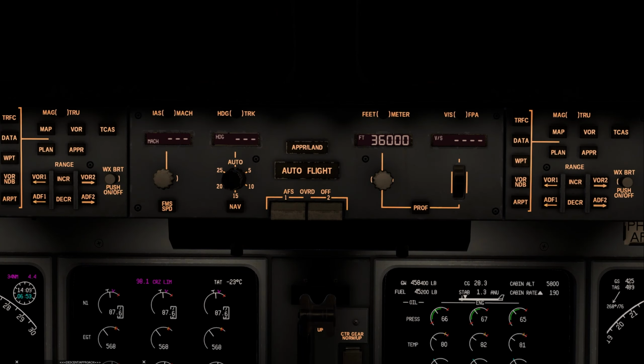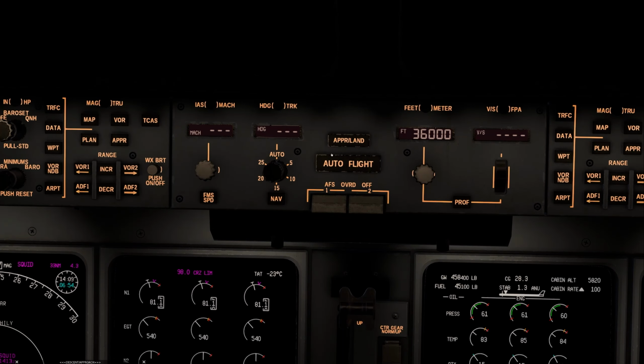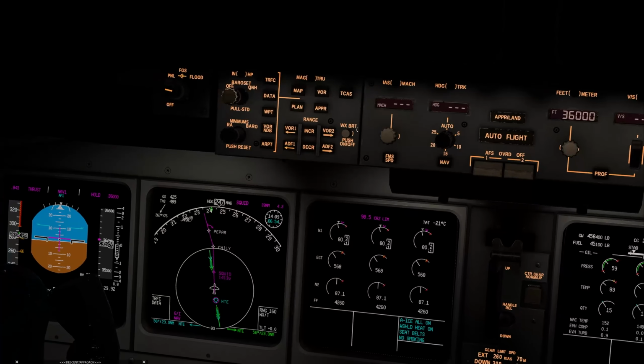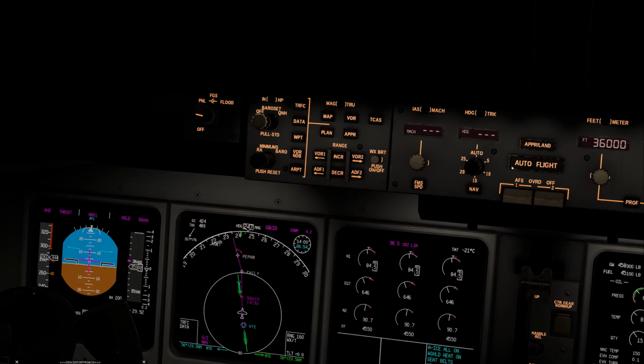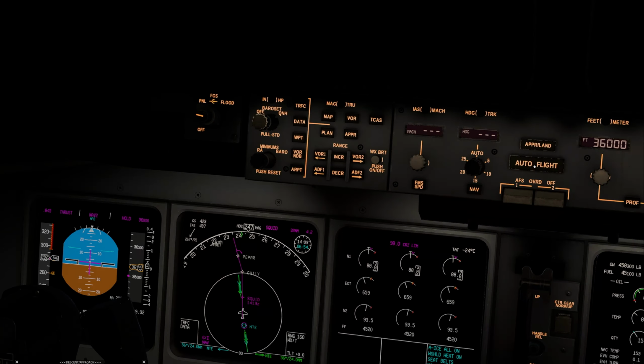Or if you're in VOR mode, it will capture a VOR radial. Auto flight is your auto flight button to turn on the autopilot. So it basically only turns the autopilot on, or switches it over between the left and right side, autopilot 1 and 2. There is no button up here to disconnect the autopilot.